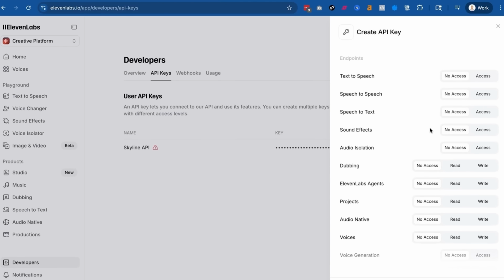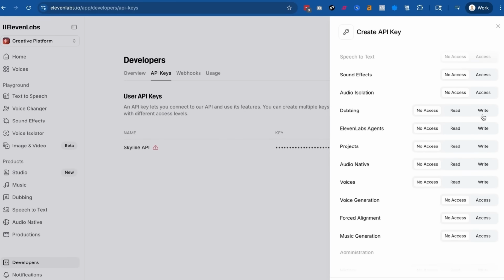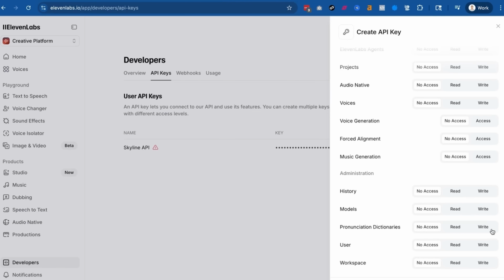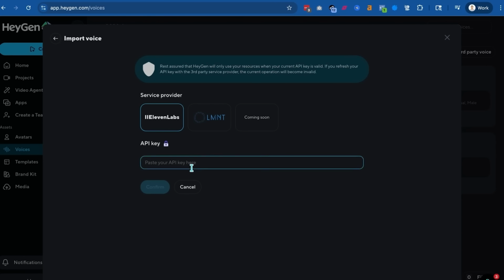I would recommend giving it access to everything. So that's what I did. I'm not actually sure if it makes a difference, but that's what I did anyway. So I did access to everything and I let it write and have access to everything. Basically, I gave it write and access to everything and then clicked on create key. And then once you create the key, you'll then get the key that you can copy and paste into here, into HeyGen, and then connect it there or click confirm.